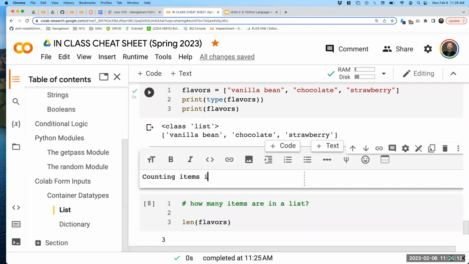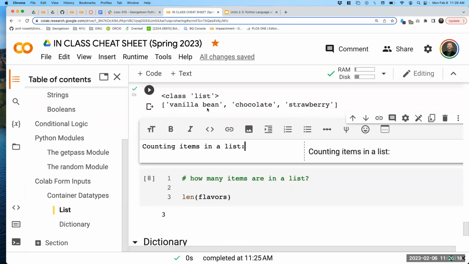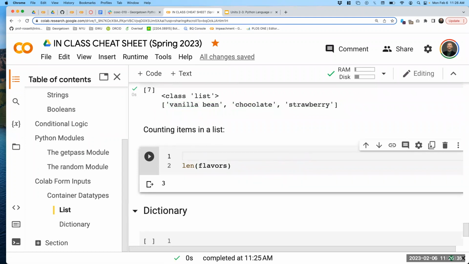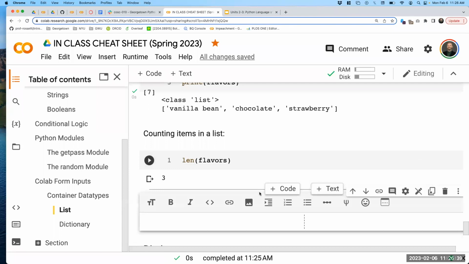Counting items in a list. All right, so we can print out this entire list, but what if we wanted to reference just one of these values at a time? If we wanted to pick out just vanilla bean, or just chocolate, or just strawberry, there has to be a way of doing that. So I'm going to show you how to access any item in a list.